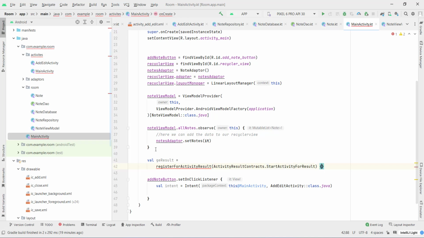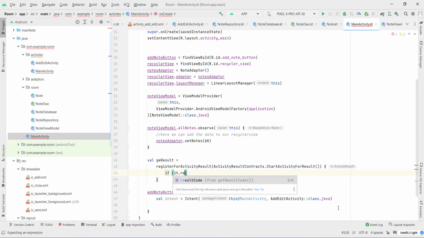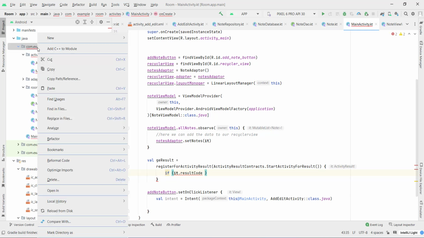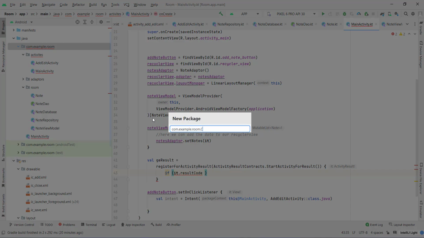I'm gonna put curly braces, and I'm gonna type here if, but we have a problem. Oh, we need to put parentheses here. If it.resultCode. Now we need to create a result code, so let's create a package first. Let's go here, package, let's call it utils actually, utils.